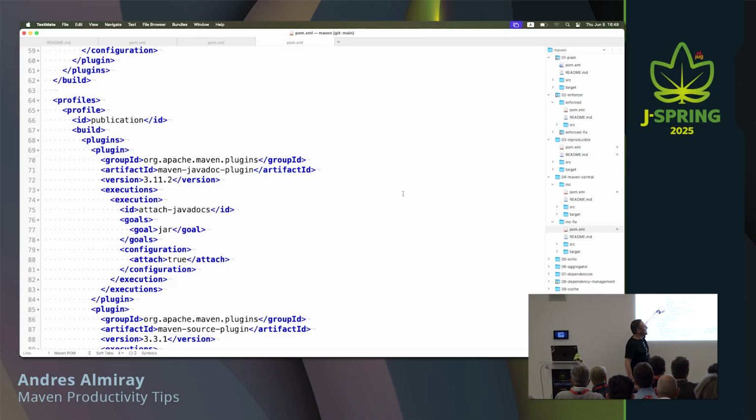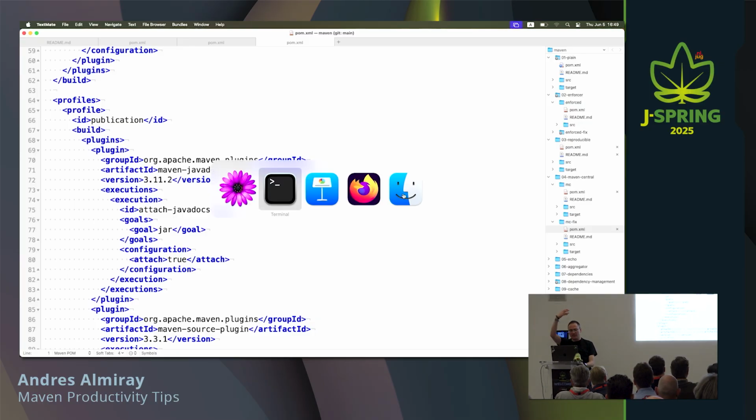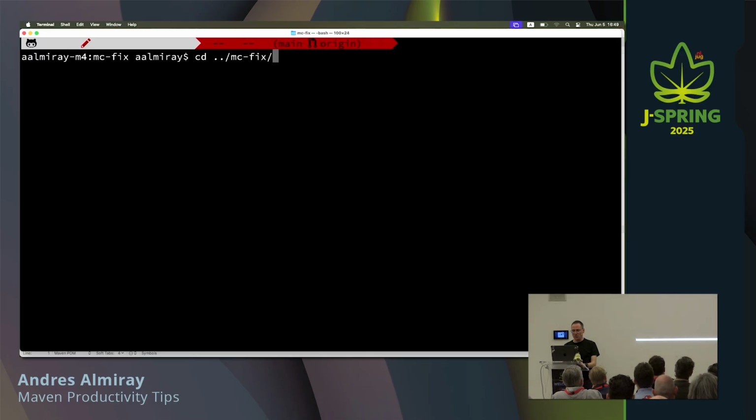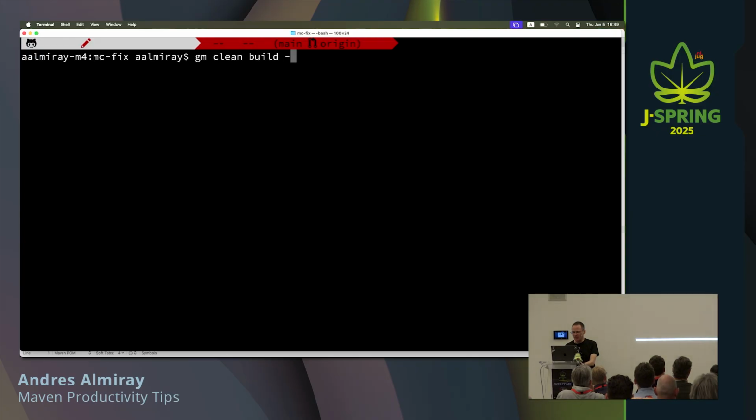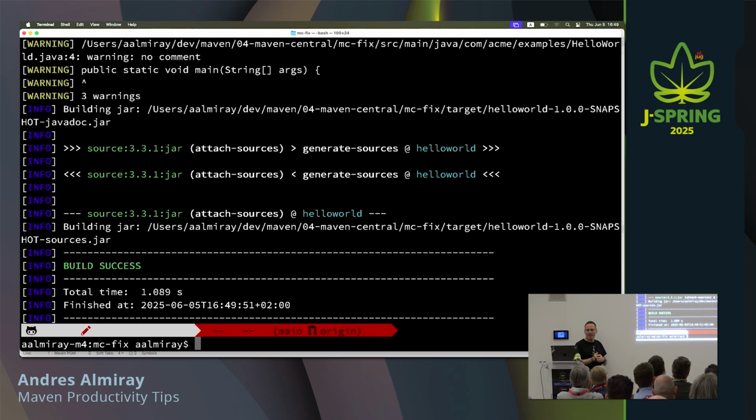And what is happening here is that the Javadoc and the sources plugin have been moved into that profile. Thus, in the main execution of my project, I'm going to use the same command as before. You'll see no Javadoc, no Java sources, right? But when I activate the profile, which is a publication, if I type it correctly, like this, then I get the Javadoc and I get the sources.